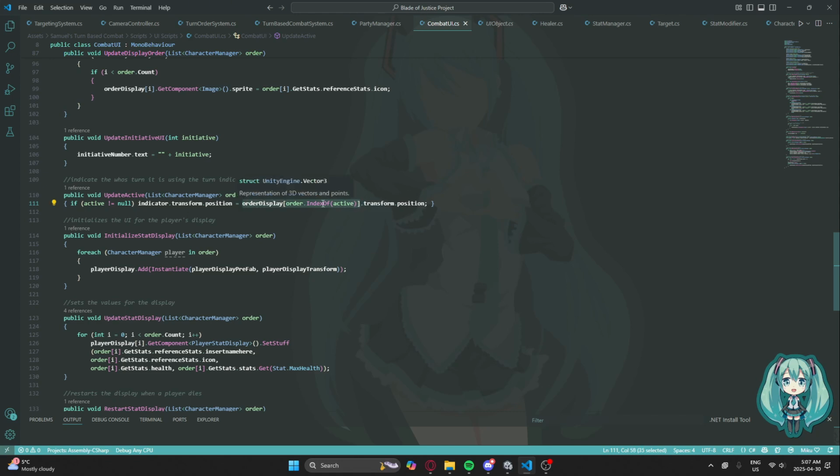So it matches their positions on the turn order list and their turn order script, and then it'll just match the turn order UI's transform position. So by then, the player character has that thumbtack on their icon itself.